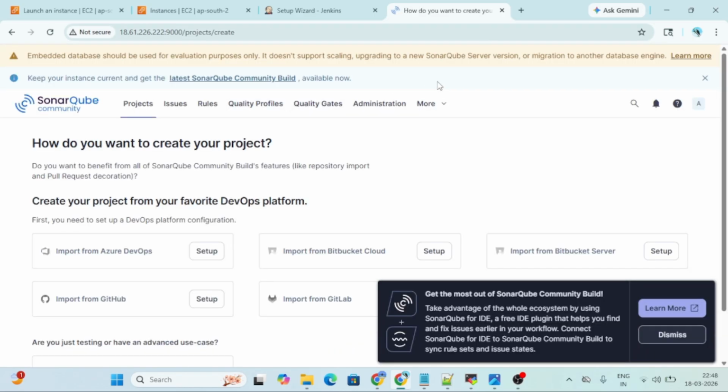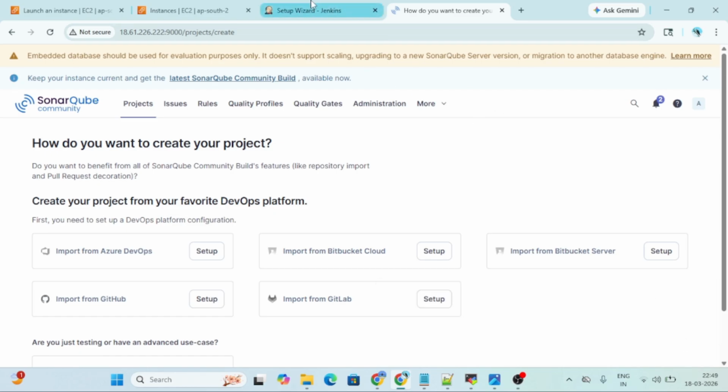This is SonarQube. It is used for code analysis, finding code smells, and checking code vulnerabilities, everything in this tool. And this is Jenkins.